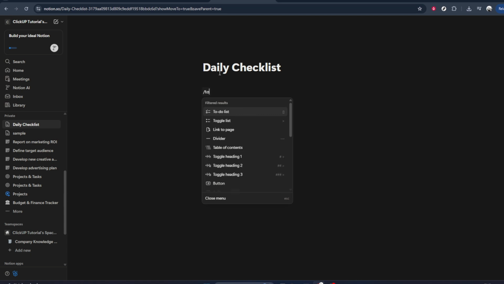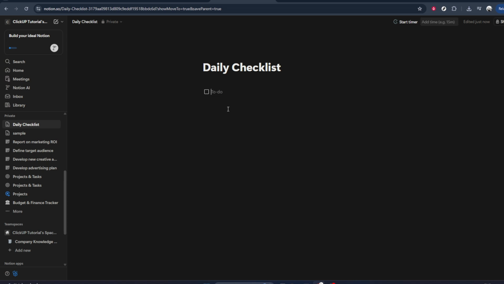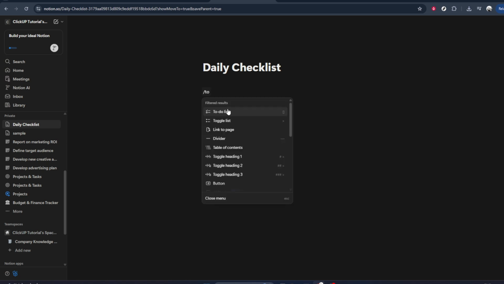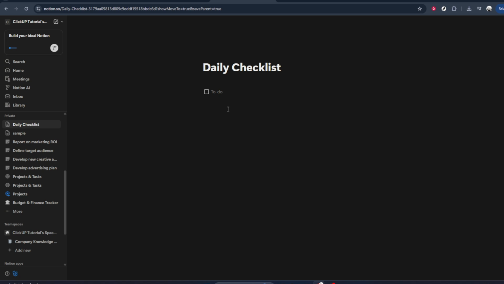Click into the empty body of the page, just below the title. Notion has a handy shortcut for creating a to-do list. Simply type a /, then the words to-do list as one phrase. As you type, Notion will show you a small menu of block options. When you see the to-do list option appear, hit enter or click it. Notion will instantly convert that into a to-do list block with checkboxes. You'll see your first empty item ready to go.